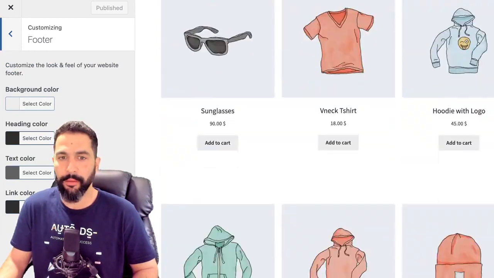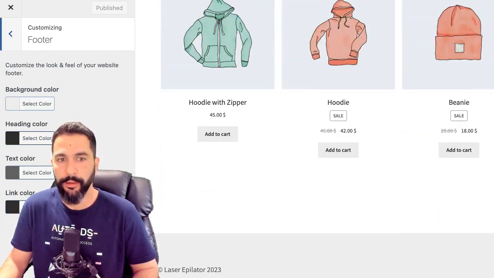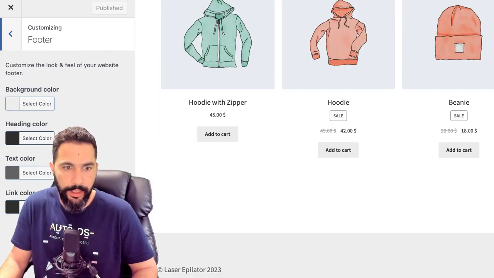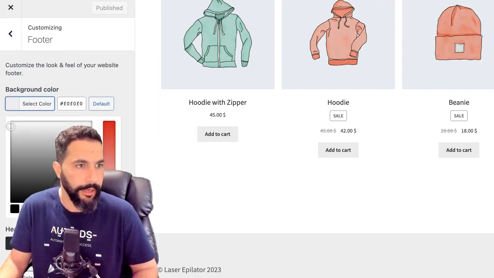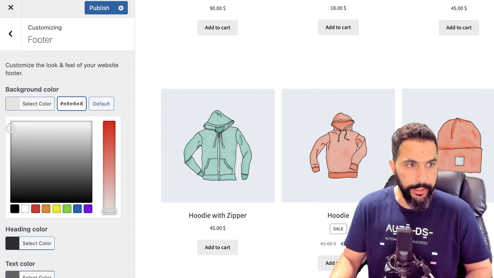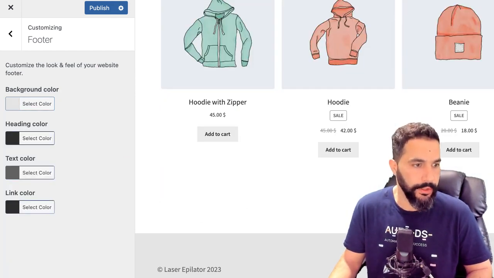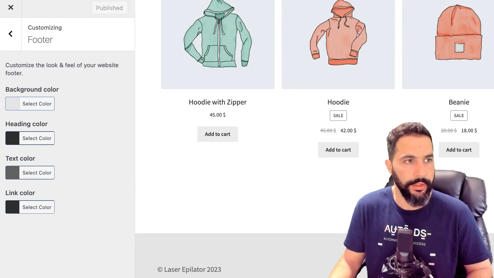Okay, next we have the footer. The footer is the bottom part of your website, which should be practically the same as the top part. So it looks like it's not using the same gray color. So we're going to go with background color. Okay, so E8, E8, E8, and we'll have the same background color right here. Okay, so that looks good. And the rest, I'm not going to touch the rest of the colors right now.